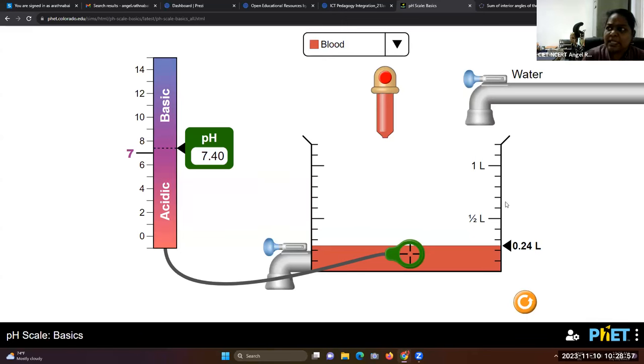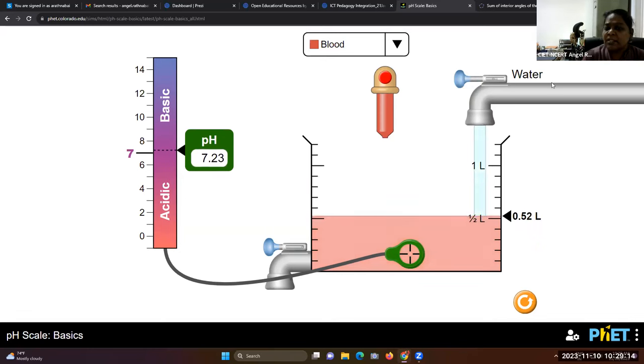Somebody again says decreases, somebody says increases. Somebody says it increases and decreases, but we need to check what happens. So let's try to pour water. You can see now it's decreasing. So earlier it was increasing, now it's decreasing.